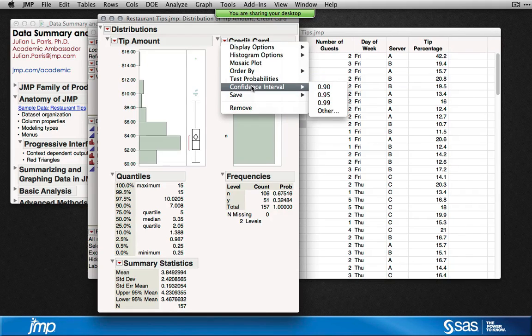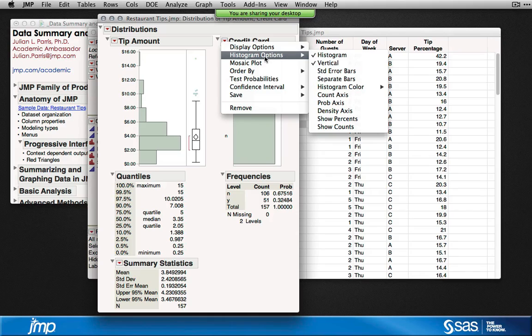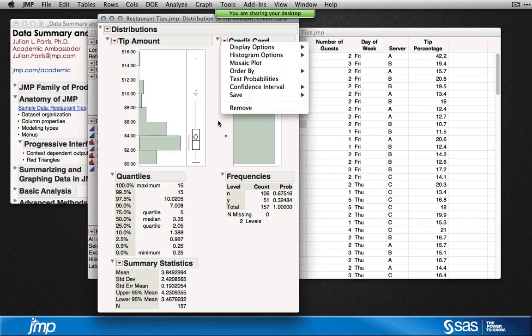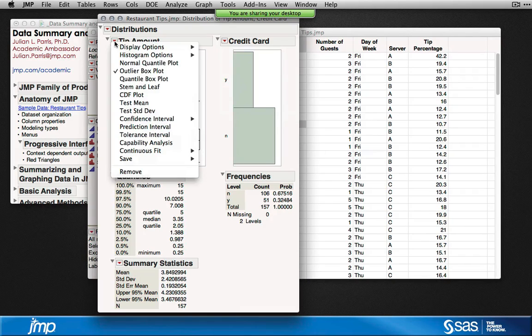Additional things like confidence intervals, getting a mosaic plot, or even changing things about the histogram, right? Those are all contained under that red triangle. So that's what I mean by it being progressive. Now under tip amount, so a red triangle for a continuous column, notice that those options are different. Right? JMP is contextualizing or giving you specific options based on what's appropriate for your data.